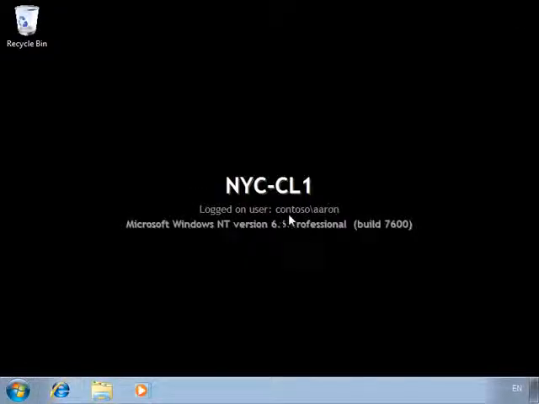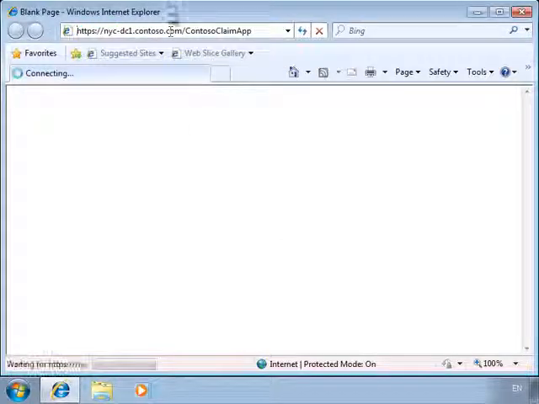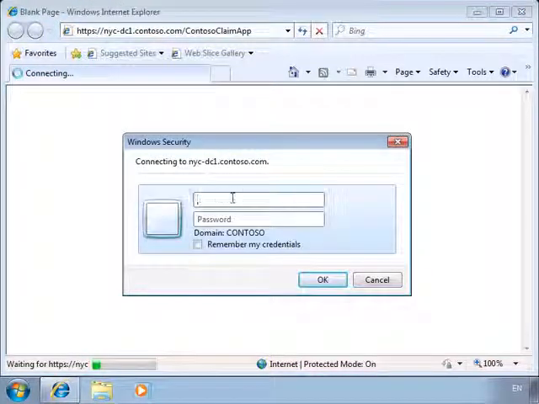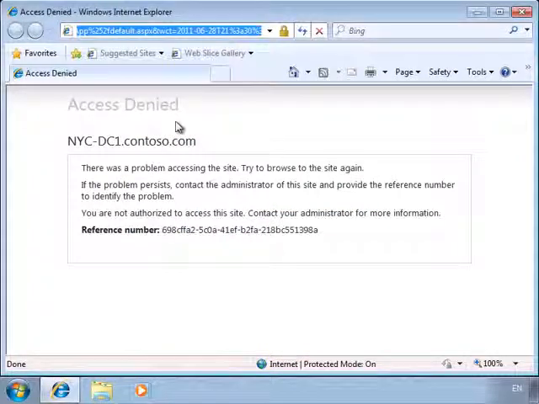If we try it as Aaron, again into Internet Explorer, type in the URL for the Claims Aware app, what we should see is after authenticating, Aaron is denied. And we can see that that appears to be the case too.